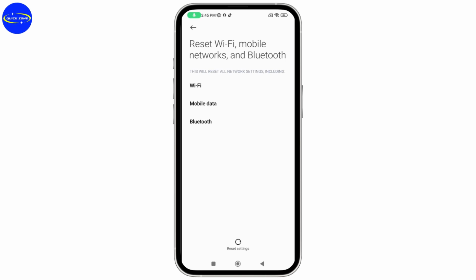Or just simply go to your Wi-Fi router, just turn it off and then turn it on again, and it will fix your problem. It will show the name.